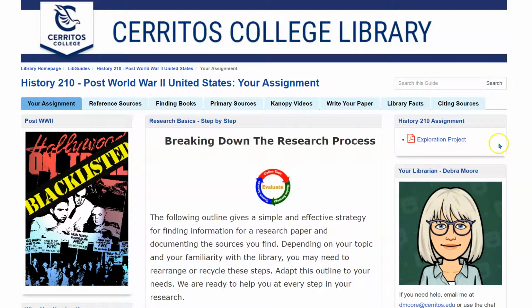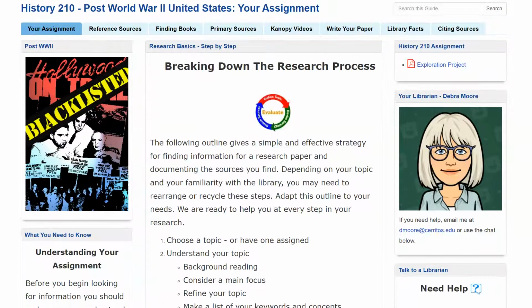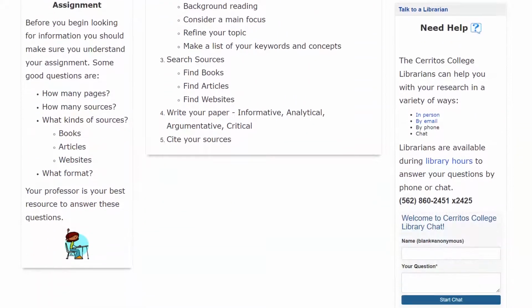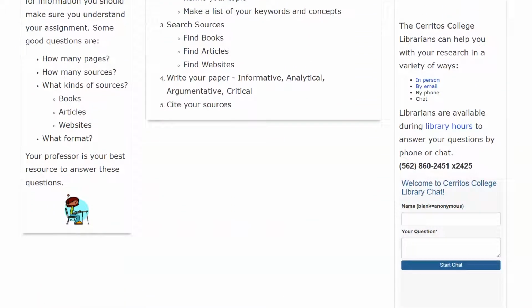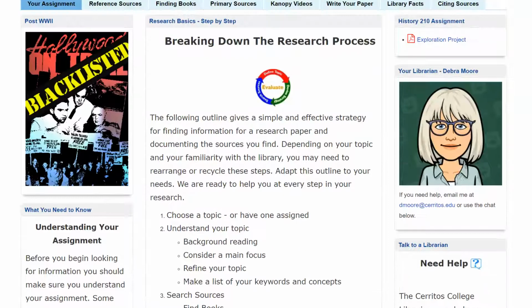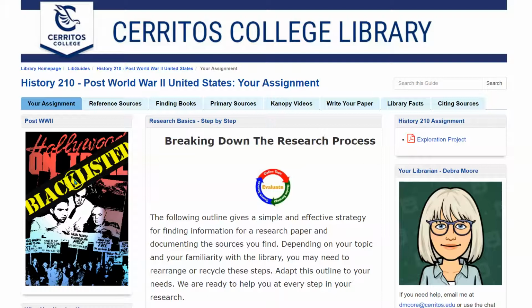It has your assignment, and it has my email address, and down below I put in the chat. So you can always write to me if you have a question, or you can use the chat and get in touch with whatever librarian is working on the chat at that time. We're open many hours on the chat, so please take advantage of that.